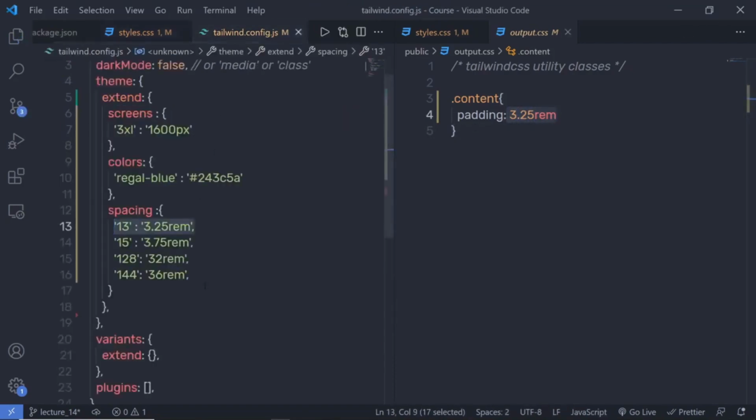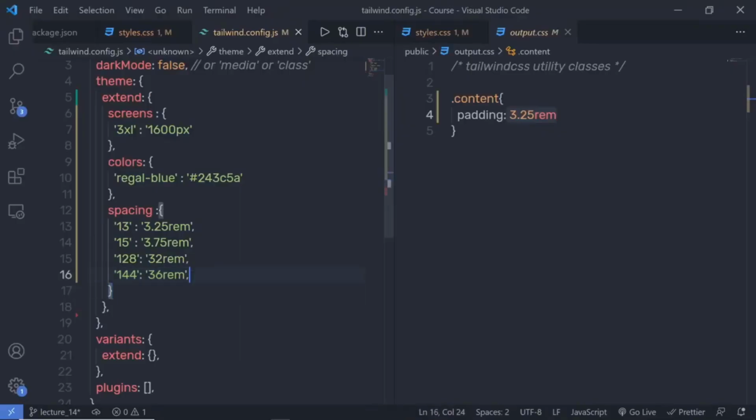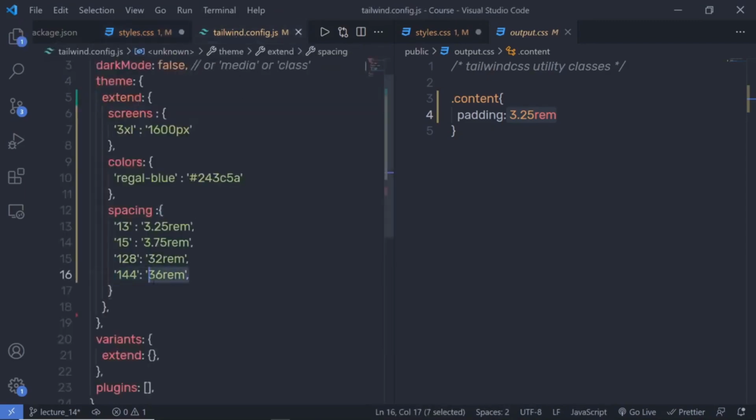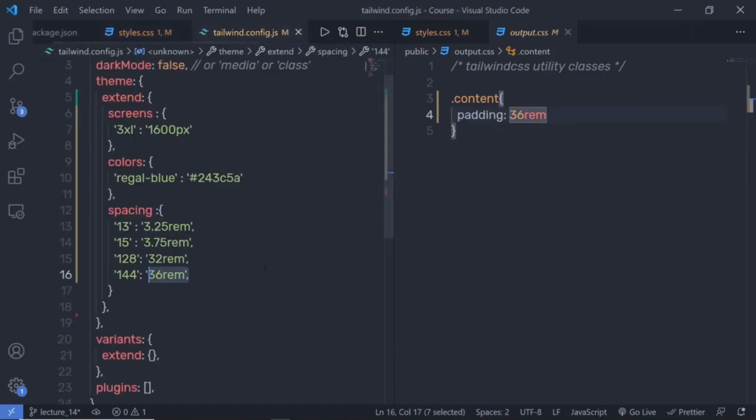So now I have these keys inside my Tailwind configuration. We are just extending the features of Tailwind using this spacing core plugin. You can notice we just have 96. After that, we don't have any key. So what if I specify 144 to this padding? If I specify 144, as you can see, we have 36 rem for this 144. So when I save this file, you can see I'm going to have 36 rem on this padding. So you can notice how easy it is to extend the Tailwind default configuration file.